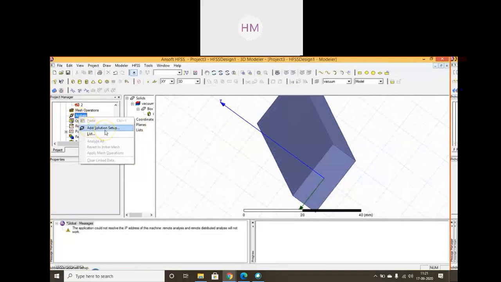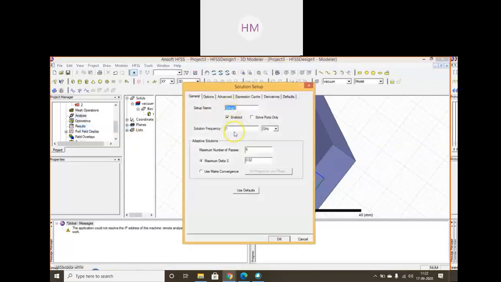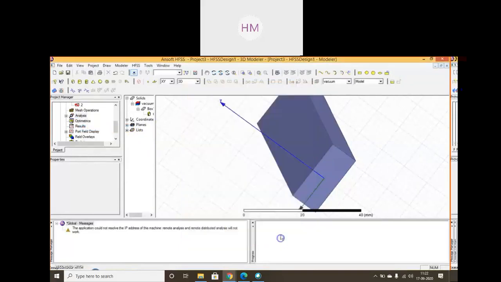Right click on that. You will get add solution setup. Here we will give a solution frequency, the frequency at which your device will work properly. So I will select solution frequency at 10 gigahertz. Number of passes you can change. You can take 8 passes, 10 passes. It's your wish.